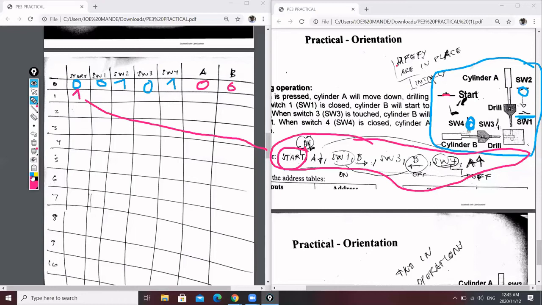So we come here and say cylinder A went on, B remained the same, and in the input, everything will always be the same. It's only one change that will occur. So this will remain the same. It's only one change that will occur.